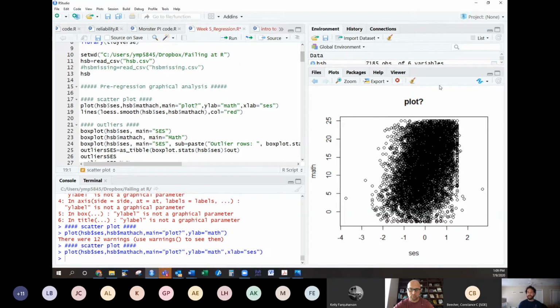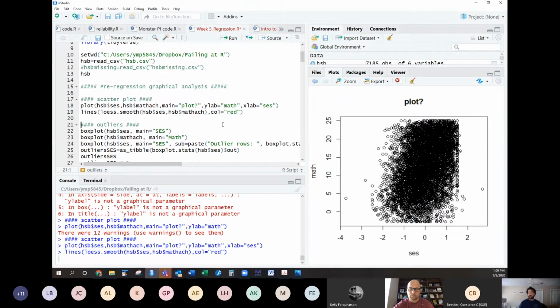There we go, right? So now we've got plot and we have math and SES. And what I actually like to do with this is be able to fit, like I said, a Lowess line that will actually kind of smooth out the linear function. What this lets me do again is just be able to see, is there any potential curvilinearity?